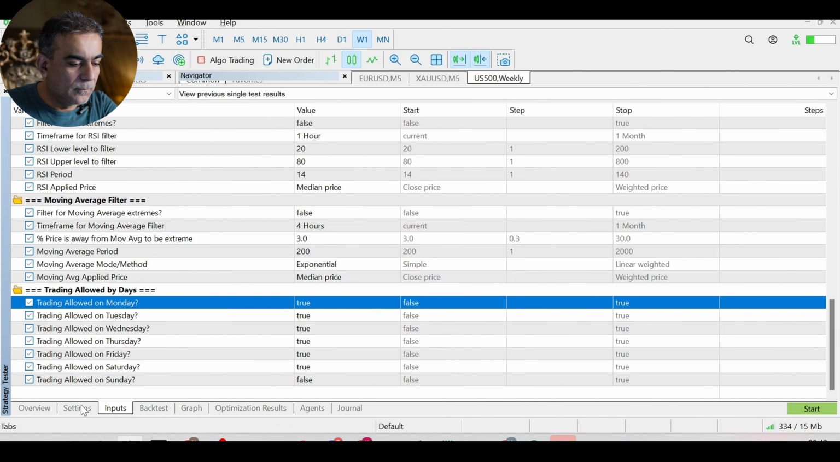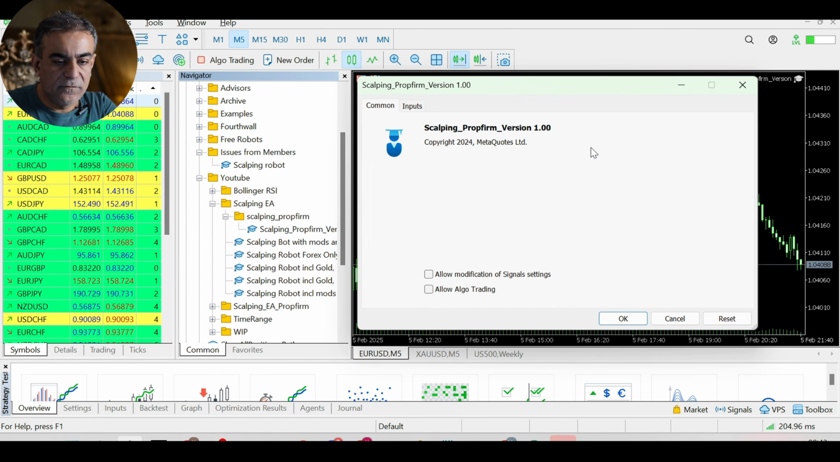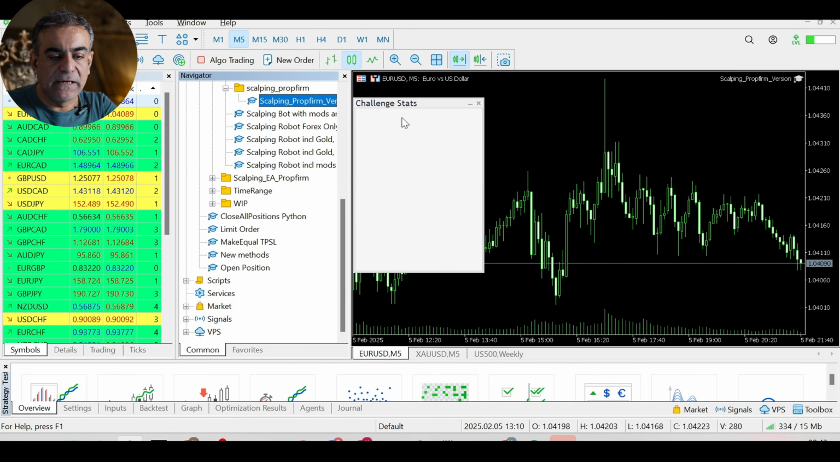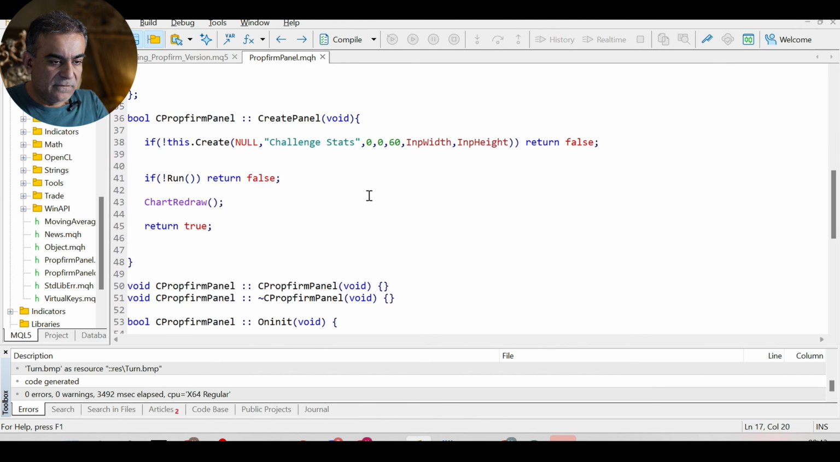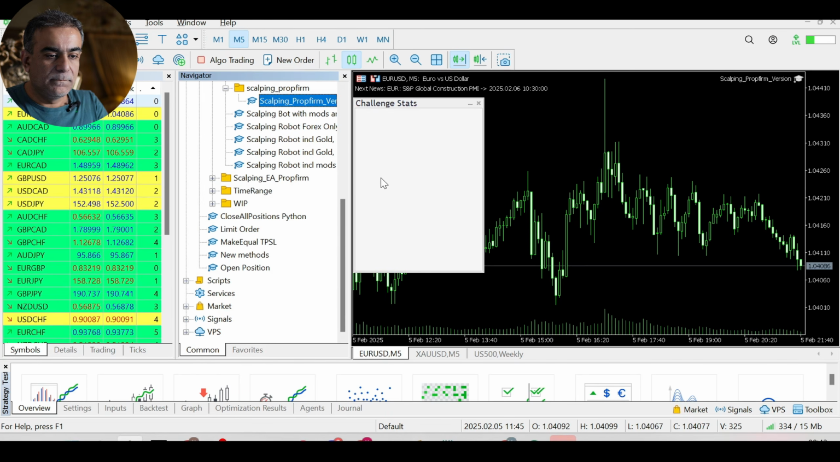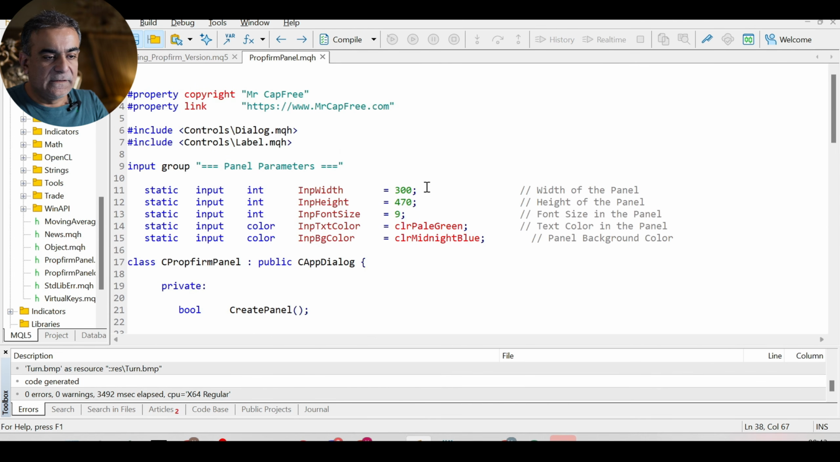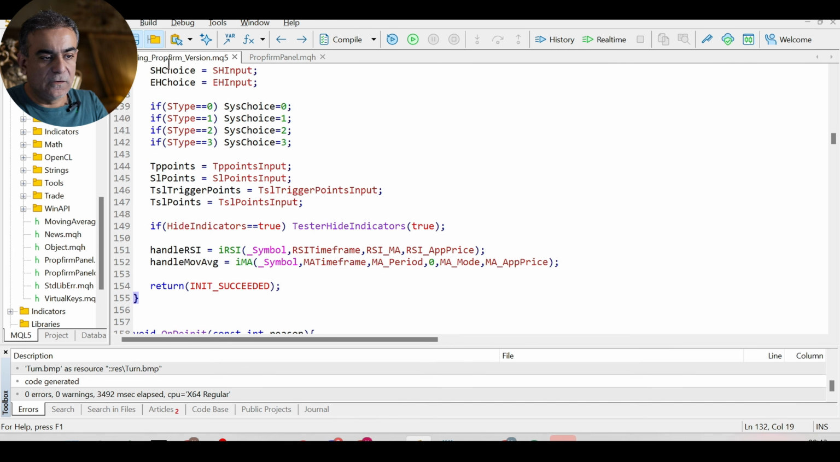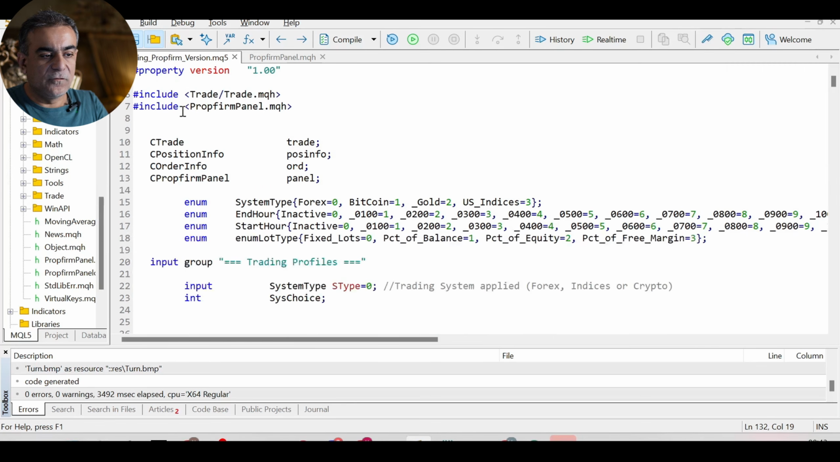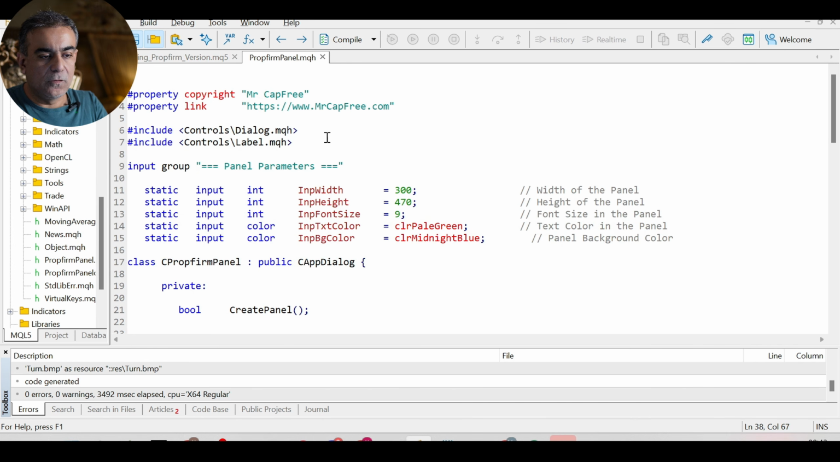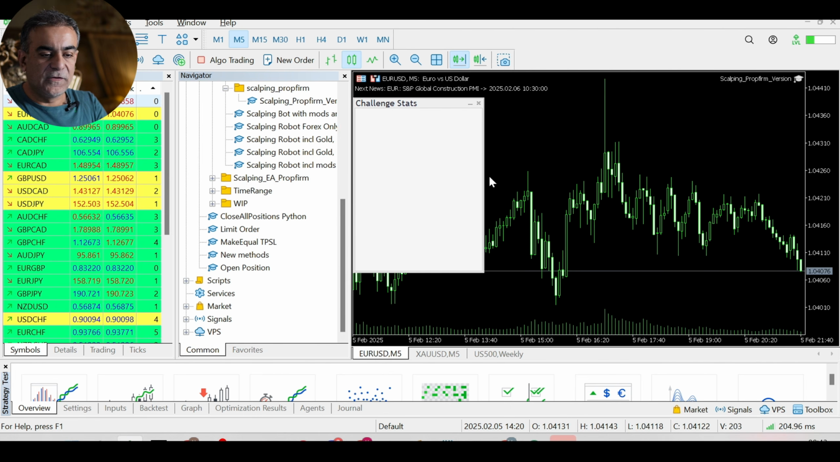And now if I go back to MetaTrader, then here, this new one that we have just created, if I attach it to the chart, I'm seeing the panel appear here. And the panel says challenge stats, which is the name that we have given here. This is the input width and input height here. And if I now look into the settings, I will also see these panel parameters, which we have created in the propfirm panel. So even though they are not here, they are still accessible because we are referencing this file. So it's picking up all of the input values from here as well. This is how we create the panel.